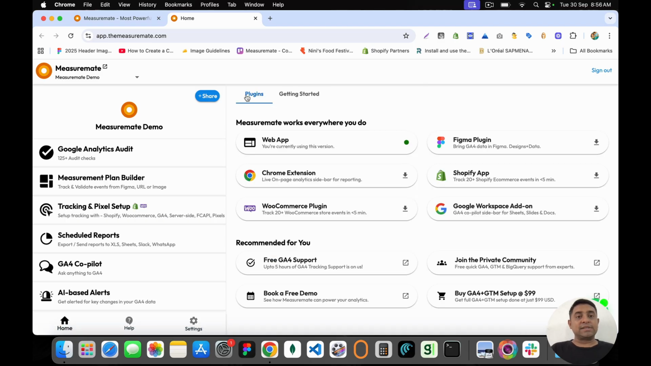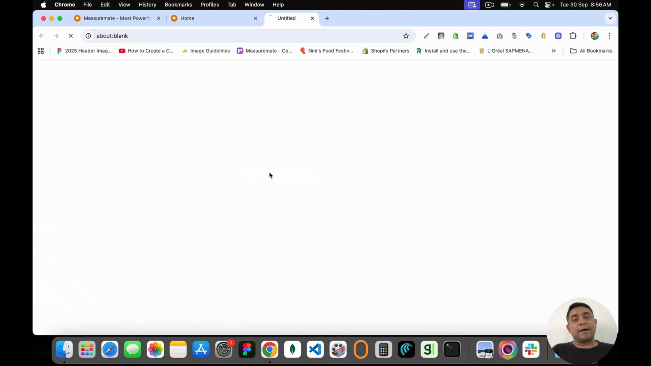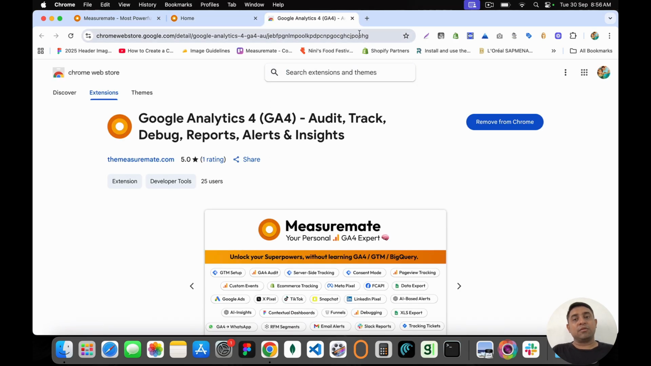Otherwise, let me just take a bit of like 1 or 2 minutes to make you comfortable with the dashboard. So the dashboard has many things, and we're definitely trying to revamp and make it easier. But yeah, for now, I think it showcases you that Measuremate works everywhere you do. The reason is Google Analytics needs to be present everywhere, and it has lots of interactions. For example, a Chrome extension. If you are looking at insights on your page, feel free to install our Chrome extension.